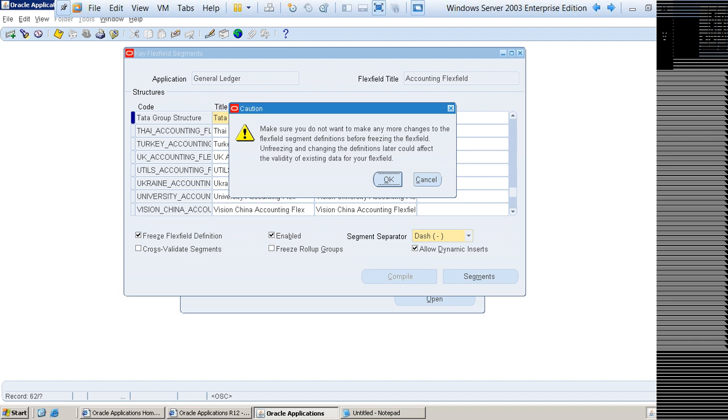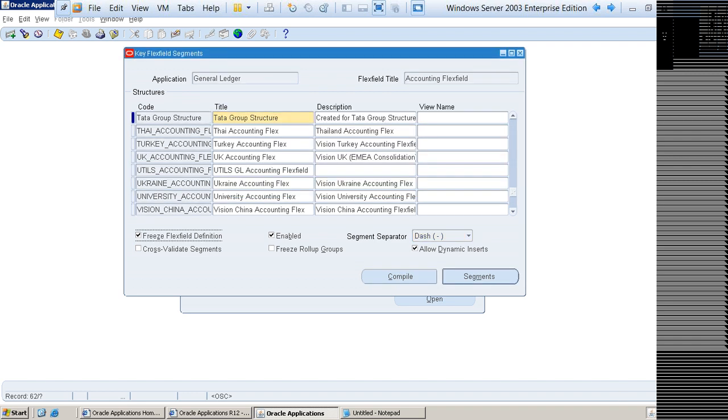What do you mean by validity of the existing data? There are chances the existing structure may get corrupted, could affect. Oracle is saying very clearly in their own terminology, could affect. Read the last but one line: unfreezing and making the changes could affect. What do you mean by could affect? May. Oracle is not saying, hey, you are changing, gone. They are not saying that. May affect, may or may not. Are you sure? I say, okay, I'm very sure.